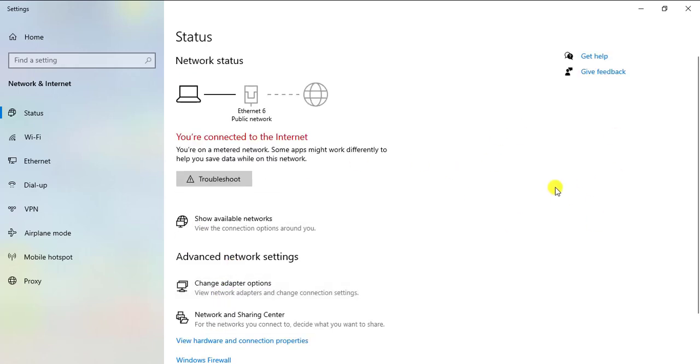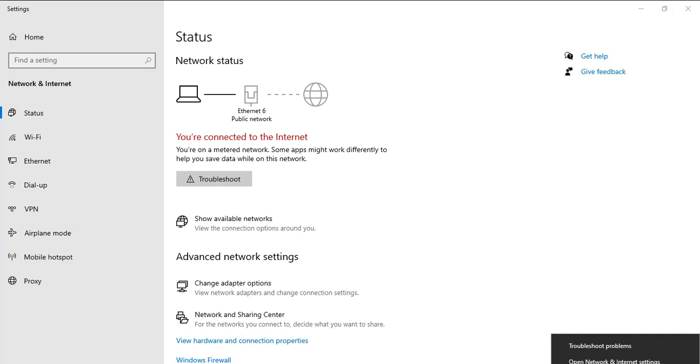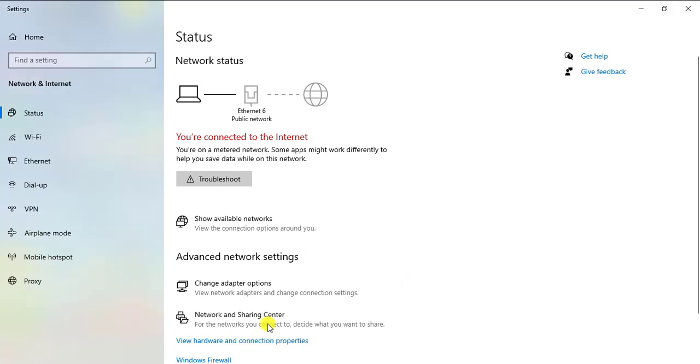or if you had already closed this window, just go down to the right taskbar and right click on the internet icon, and you take open network and internet settings. So this window is going to open, and then click on Network and Sharing Center.